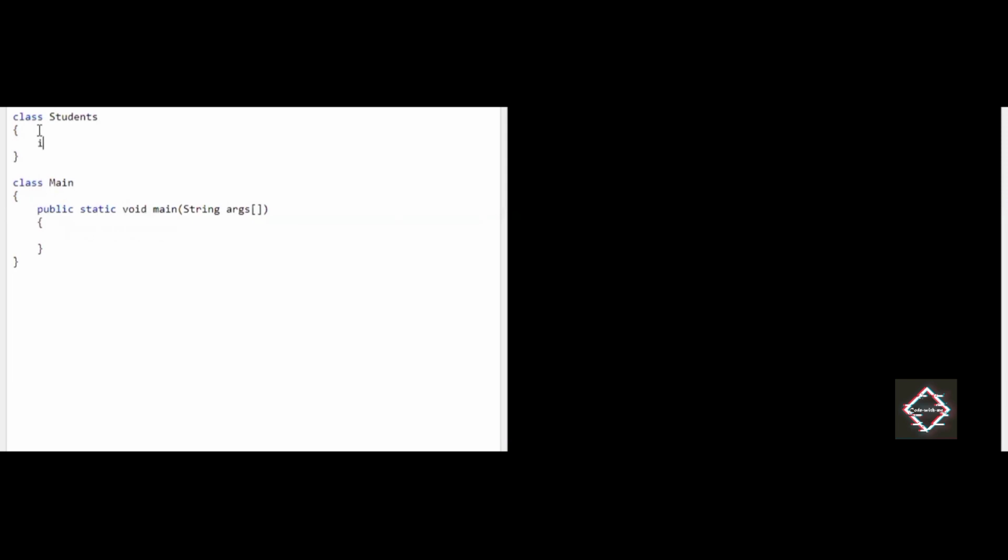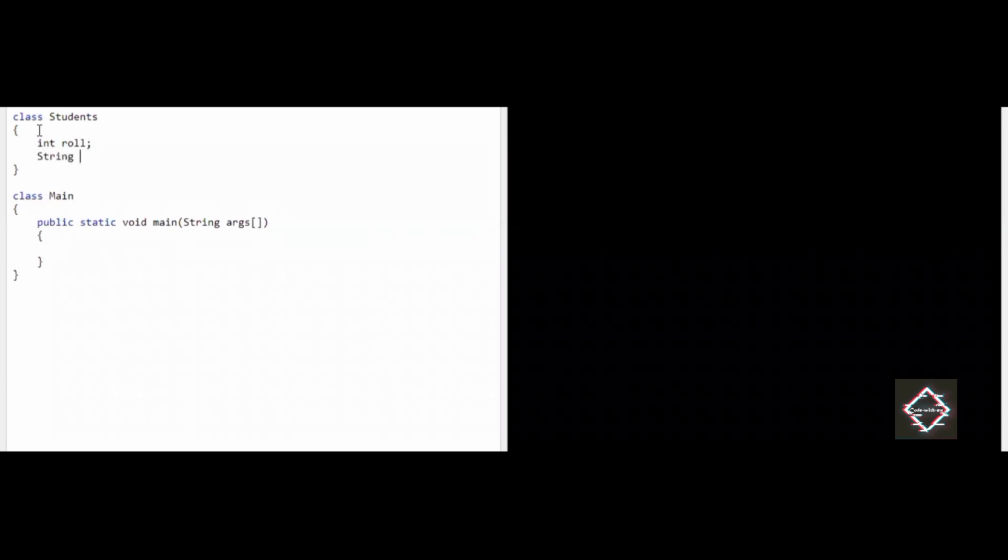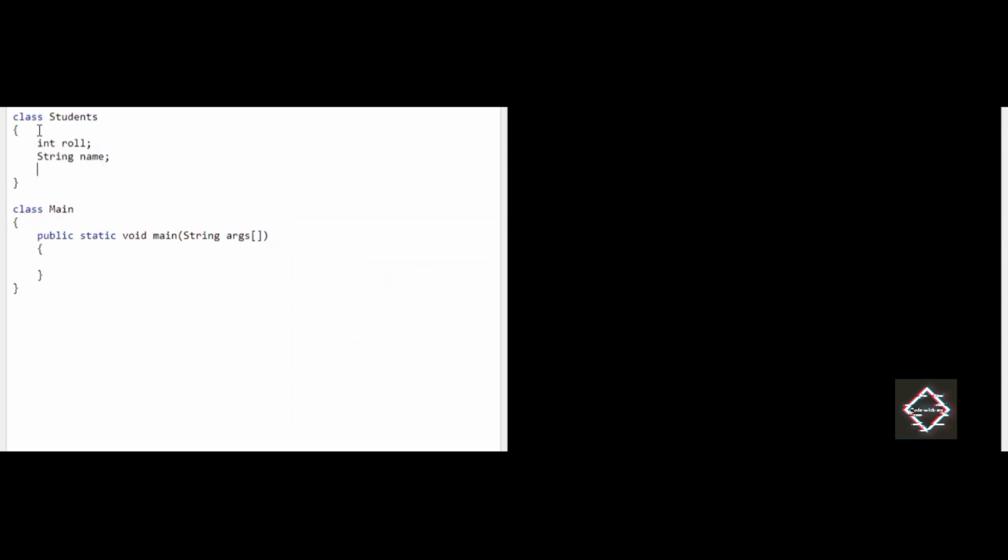Int roll number, next String name, and next String college. You can clearly see here that I have created another class called Student. In that I have declared three instance variables: roll number, name, followed by college.